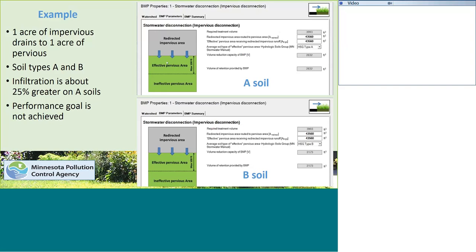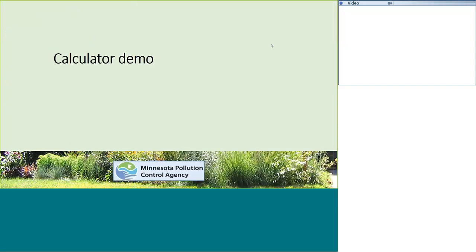And that's partly because if it's raining, we're already raining and dropping water on this effective pervious area. So we're adding additional water on top of that. And so it's just difficult to infiltrate that volume of water and meet the performance goal.